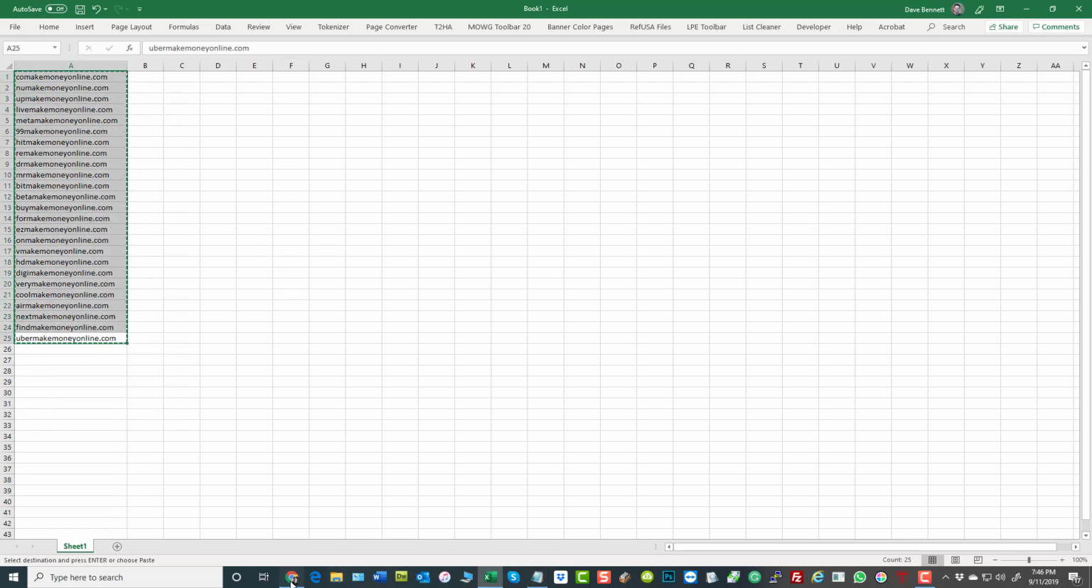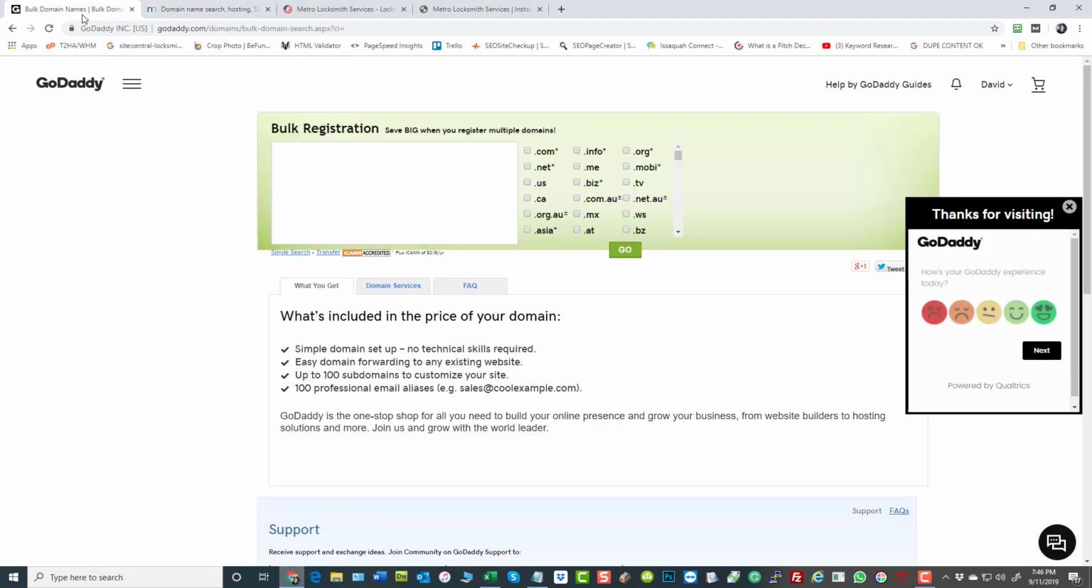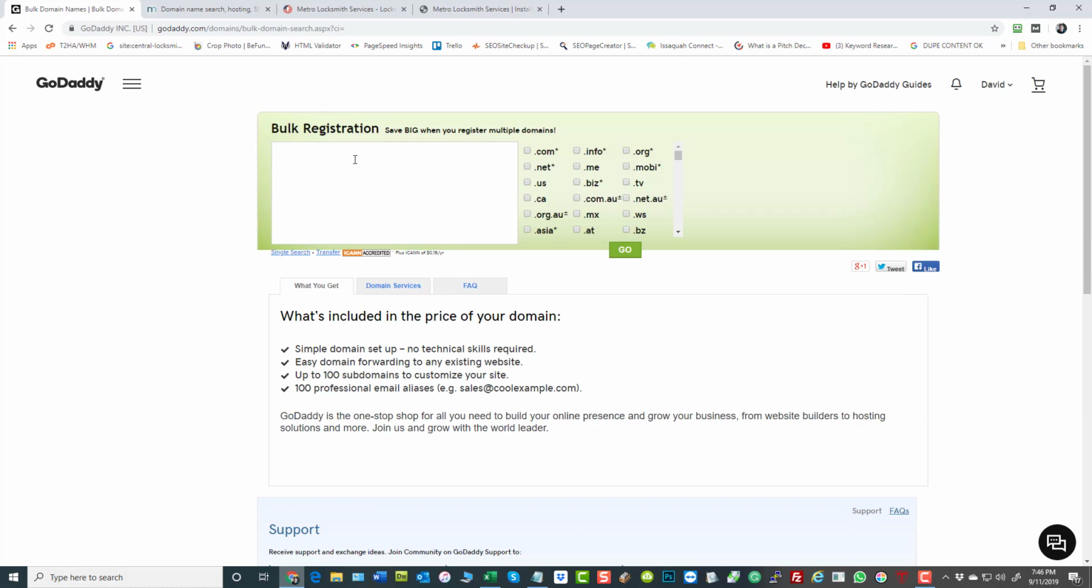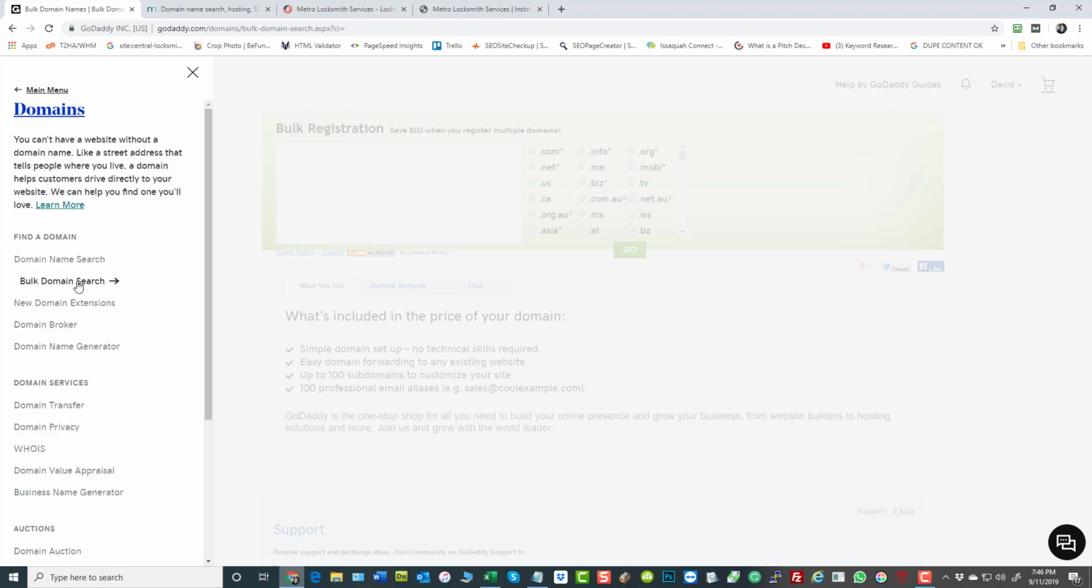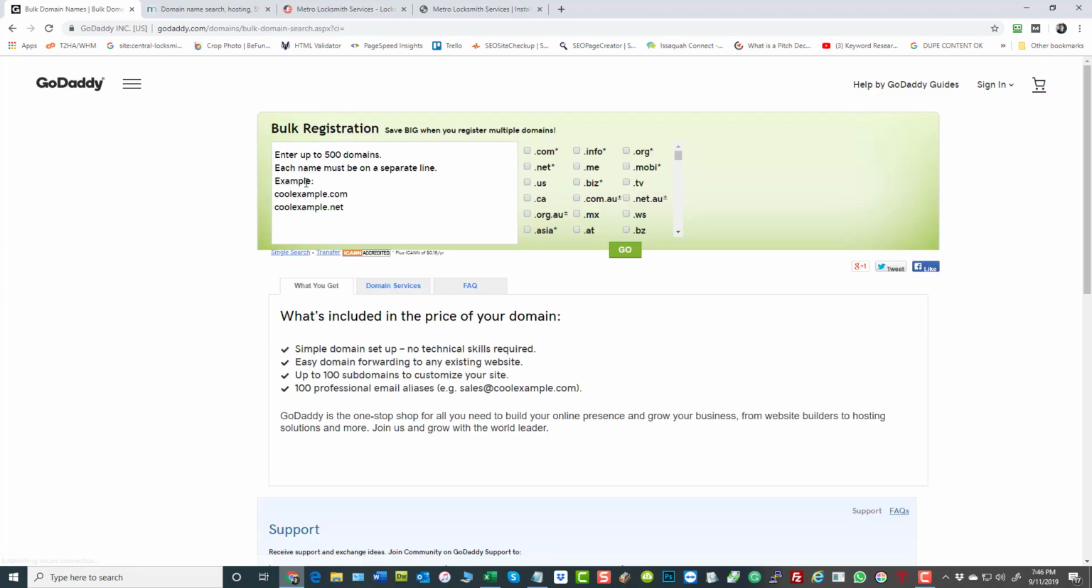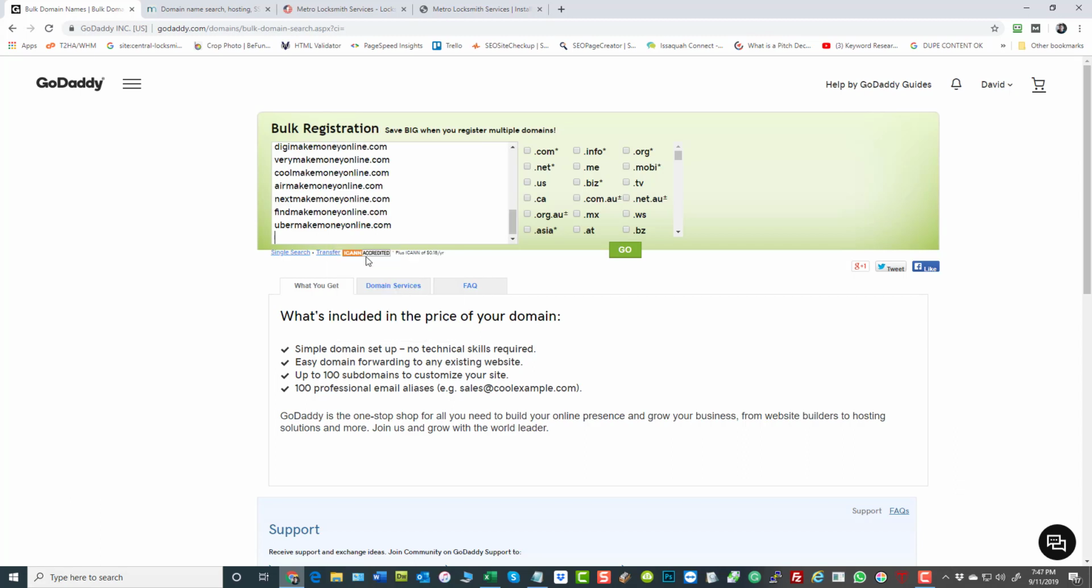Copy. Watch this. Now you could have put 40 in, but you're still going to have to kill them. Okay, let's kill that box. Let's watch this. We're on our bulk registration page. Remember, from this thing, we did this whole domains, bulk domain search, and here we are. Enter up to 500 domains. Each name must be on a separate line, like that. Coolexample.com, coolexample.net, right? Click, right click, paste.